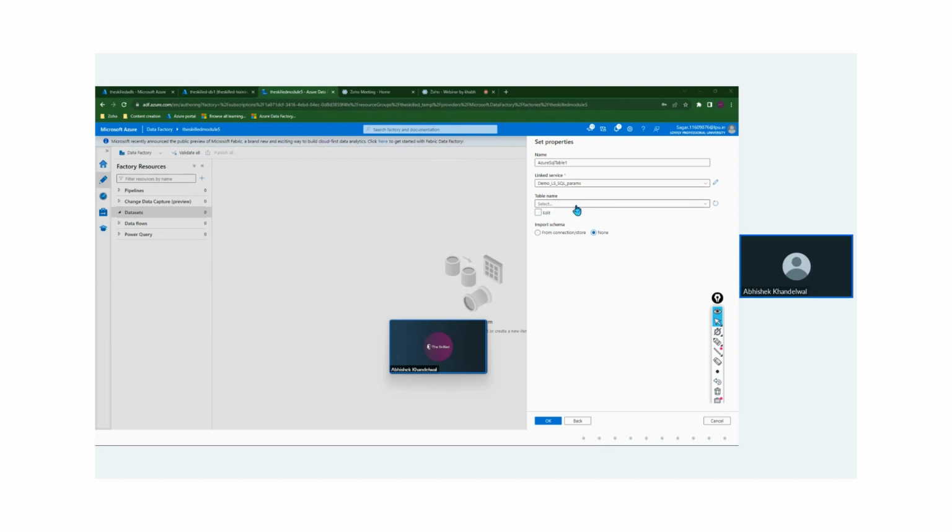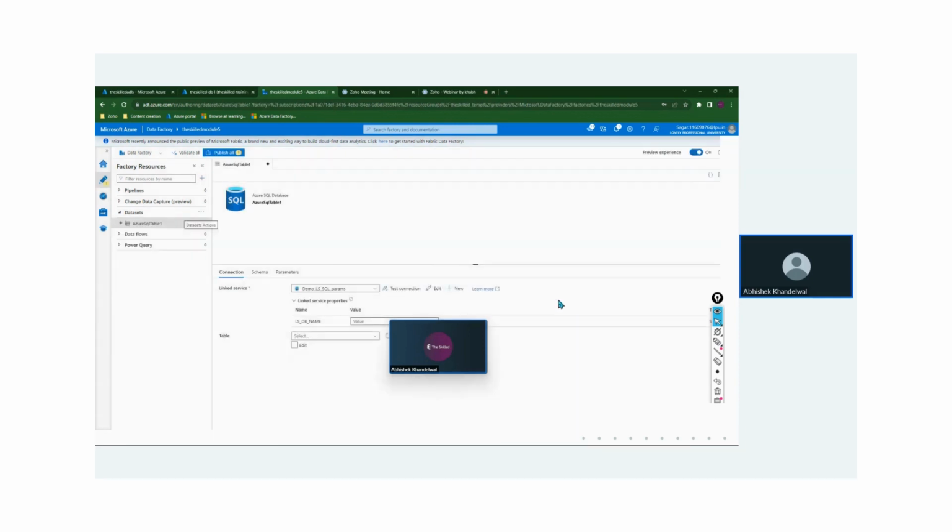Over here, if I hover over table name, I don't see any add dynamic content. Sometimes in the UI it is not visible. So I will create the dataset without specifying the table name as of now.